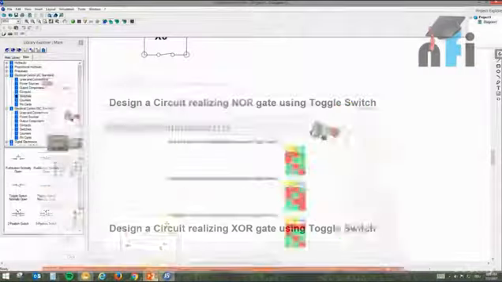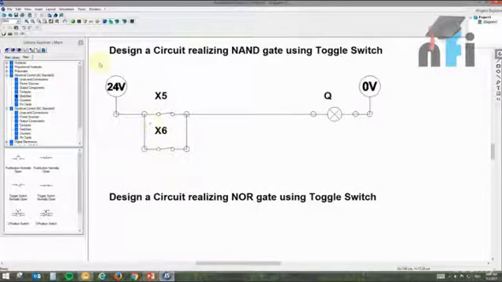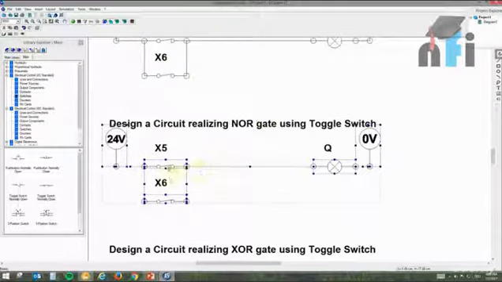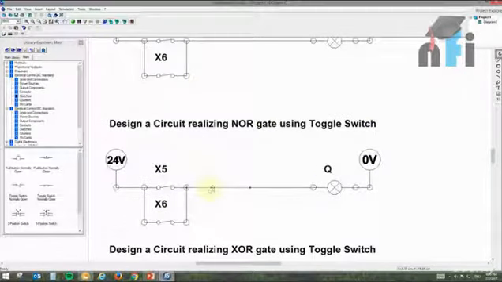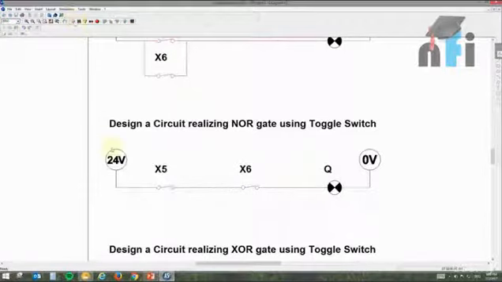In this case, what you can do is, I will just copy this one again. If you want to design yourself, you can pause the video, otherwise we'll continue. So in this case, what will happen? This will come in series. That's it. This makes your NOR gate. Let's test the logic with the truth table. All right, when both inputs are 0, output is high.